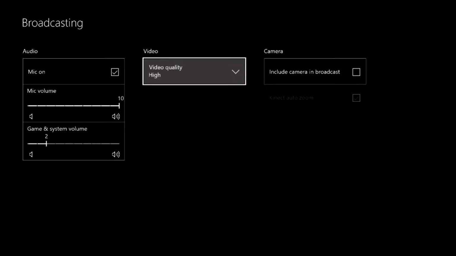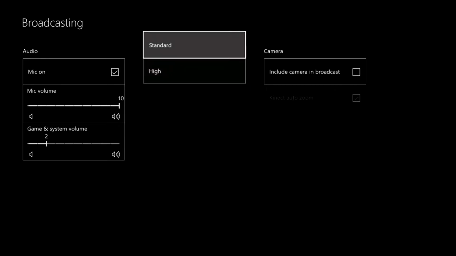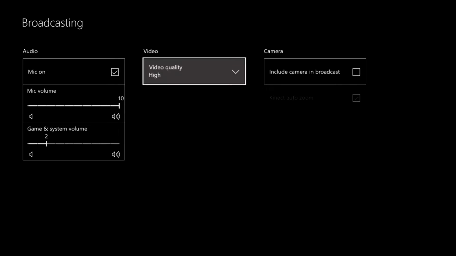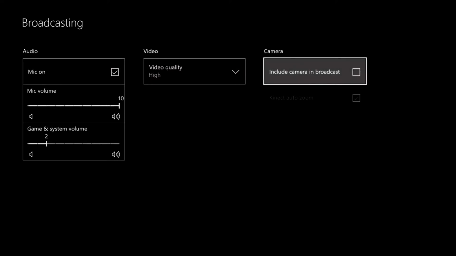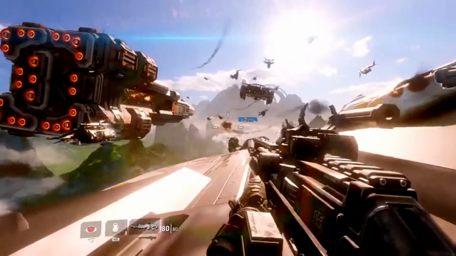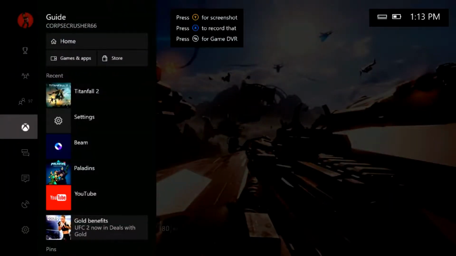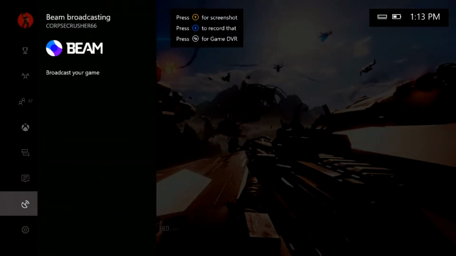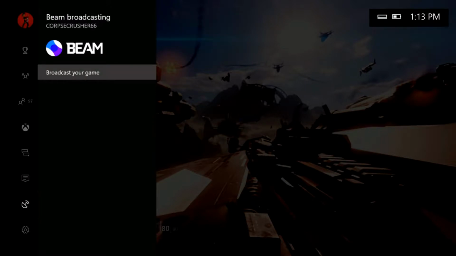Also, I believe if you go to video, you'll see there's standard and then high. I believe it's set to standard at first, so if you want, you can put it to high, and you'll have a little bit better looking stream. And then also, if you want to add your camera, if you've got the Kinect, I don't have the Kinect, so I'm not going to check that. But anyhow, we'll back out, hit our center button and go back to our Beam Broadcasting tab.